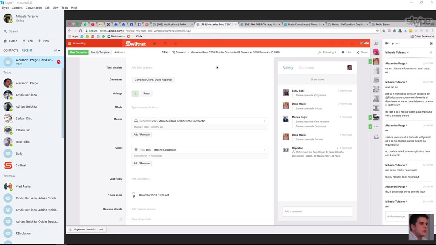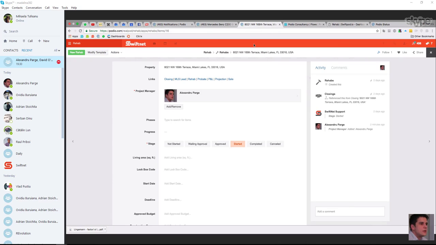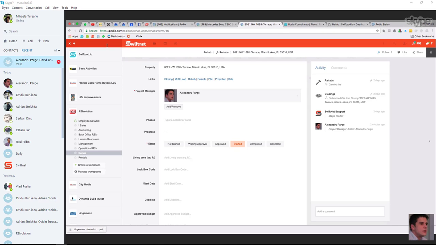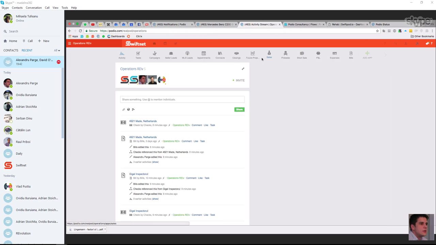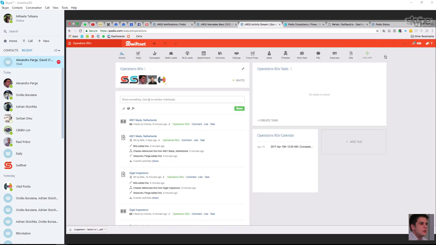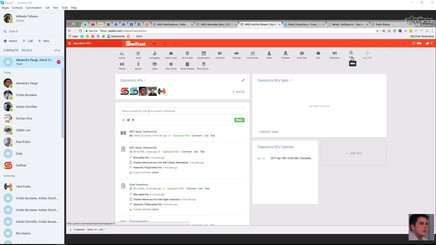Not to forget, so basically the solution comes here. We have the special rehab workspace, and on the operations side we have the financial applications. We have the expenses, the bills, the checks, and also we have the new bookkeeping and the recurring checks.